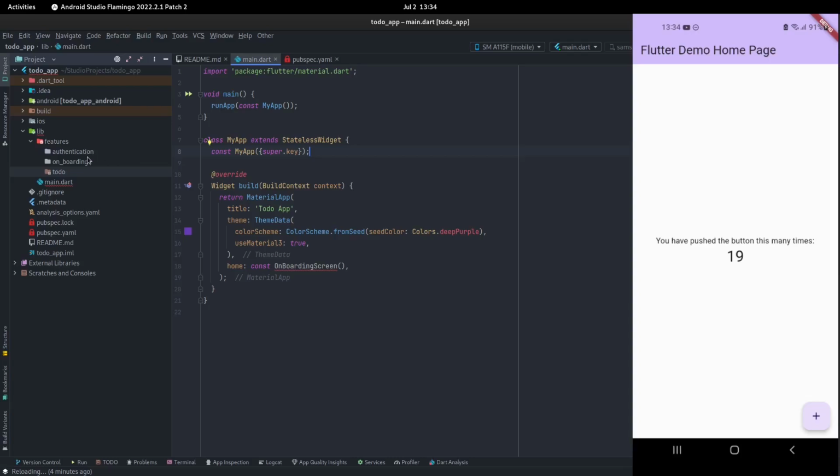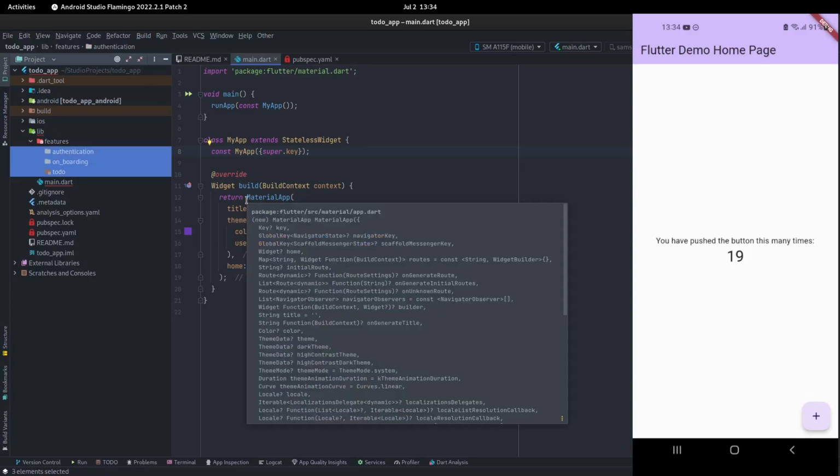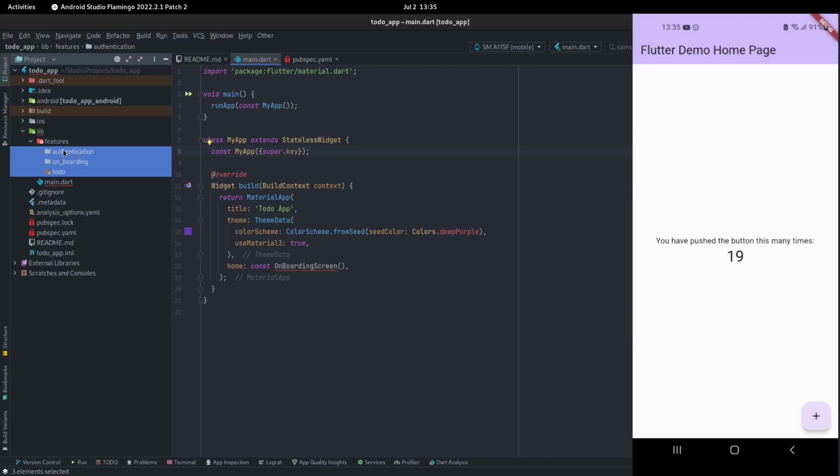Right, so we have these three features. These are the sub components of our application. All three of them will come together to make our full to-do application. Now, where the architecture comes in is how we place our files.